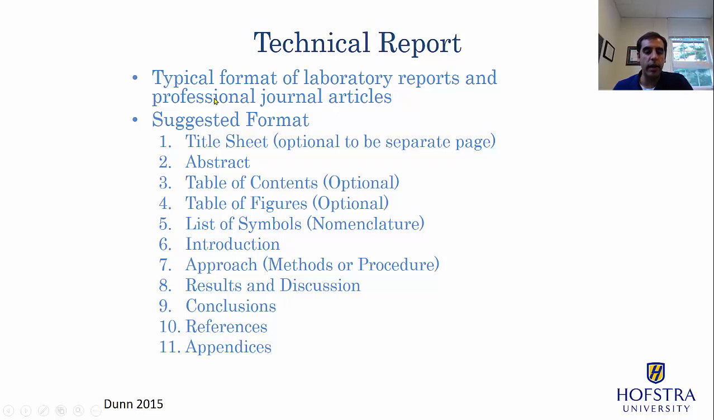You're going to follow whatever template you are working with, but here are the common things that you'll see. We'll look at an abstract, table of contents sometimes, table of figures sometimes, nomenclature is typical, introduction, approach, which I like to call experimental setup more often, and a results and discussion section. Now, some journals or organizations will have a results section and then a discussion. I think it's much easier to combine the two.